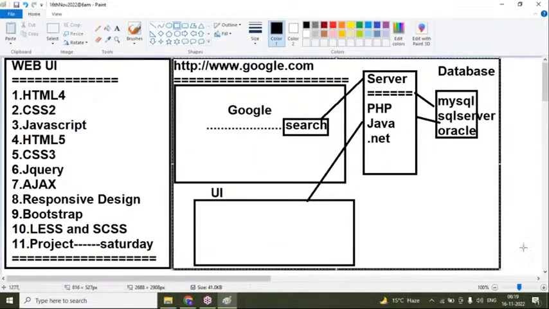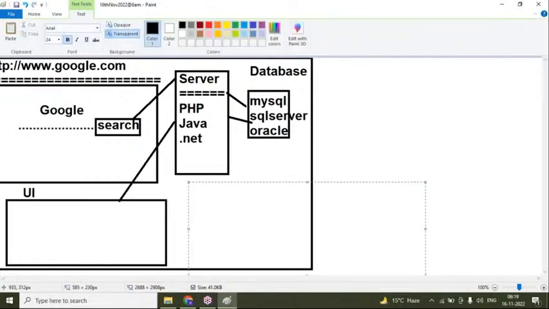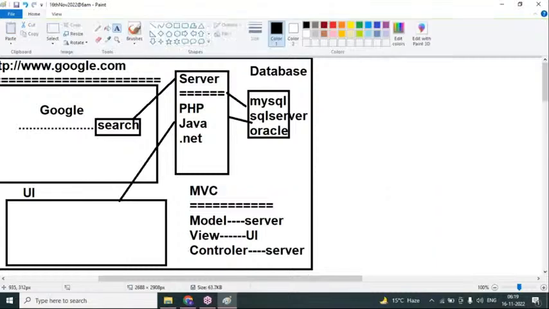This is what we call MVC architecture, model view controller architecture. Whatever UI part I am developing here is the view part. So what is the model? The model we can develop with our server programming. The UI page we develop as the view part, and the controller is the server page. This way we can interact.